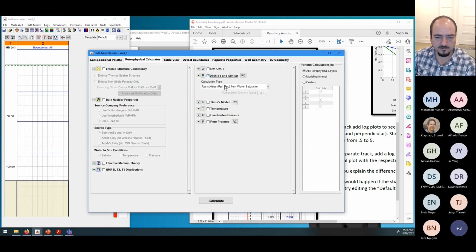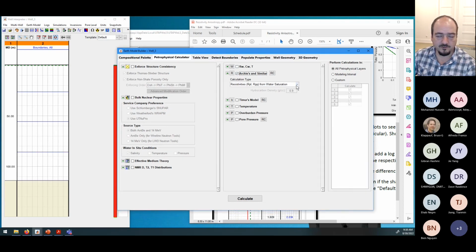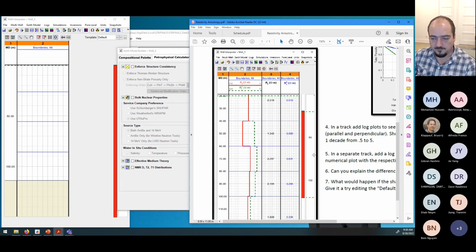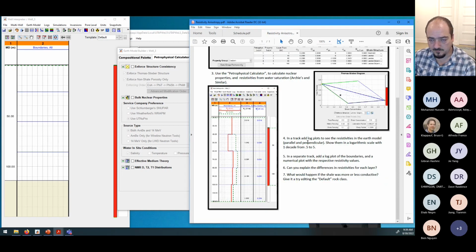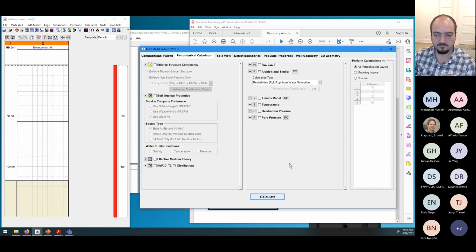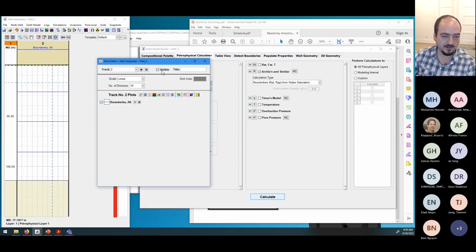Yeah, just calculate resistivities, right, Bruce? From water saturation. Yeah, just calculate resistivities using the models that we have. And in this case, it's just default. Let me make this a little smaller to make sure that we're doing everything right. Okay. So I just hit calculate and it's doing the resistivities. Now we're going to see how they look in the track and in numbers.